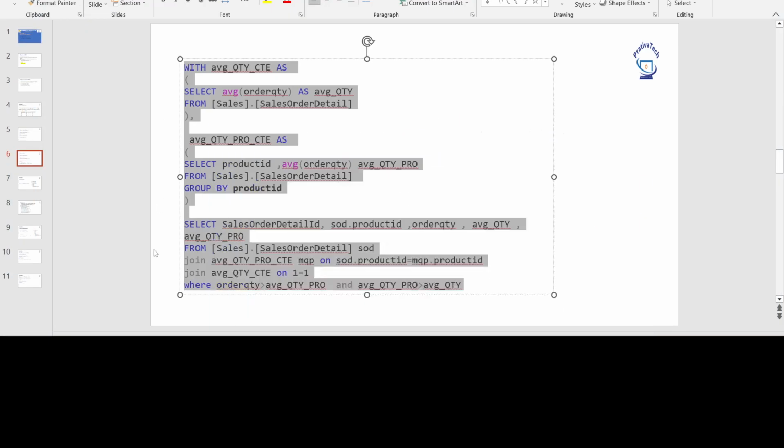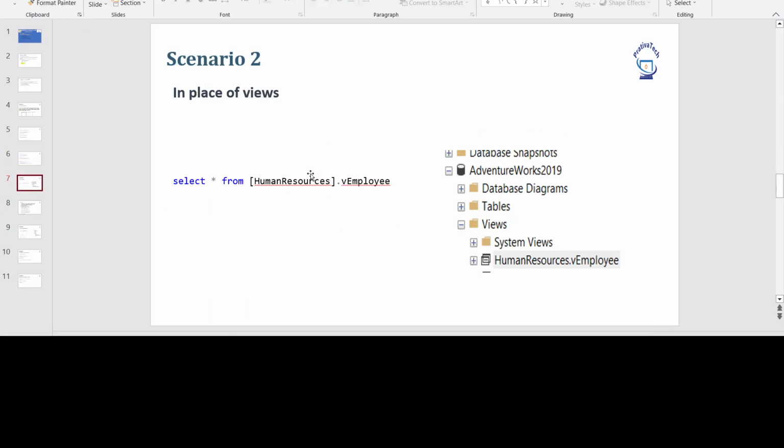Moving on to the next scenario, we can use CTEs in place of views. There might be situations where we don't have the right access to create any views, or the views are not referenced a lot. The purpose of creating views is if a table or a certain query is being referenced multiple times, we can create a view. But if you are using it for one time or only for your purpose, not for a global purpose, then you can create a CTE and use it.